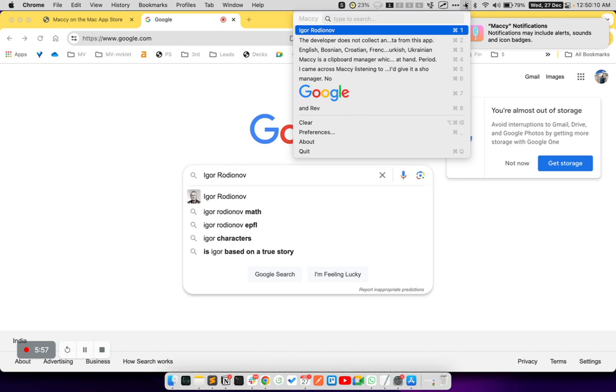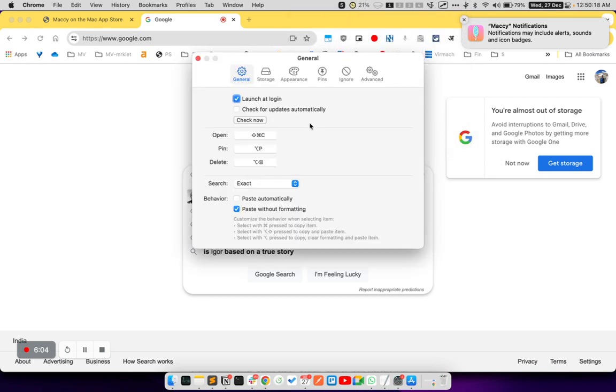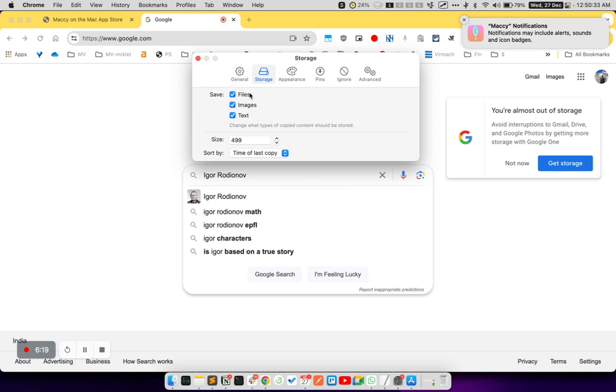That's all that Maccy does, but it's very lightweight, it does it really well, and it is completely free to use. You can also go to preferences window and you can select that this tool always launches at login. You can set certain keyboard shortcuts. You can also say paste without formatting or with formatting. What sort of copied content should be stored? This includes files, images, and text. How many items to store? Sometimes I usually set this to 1000.